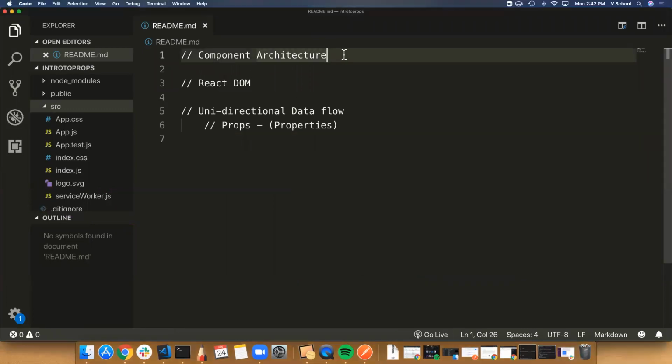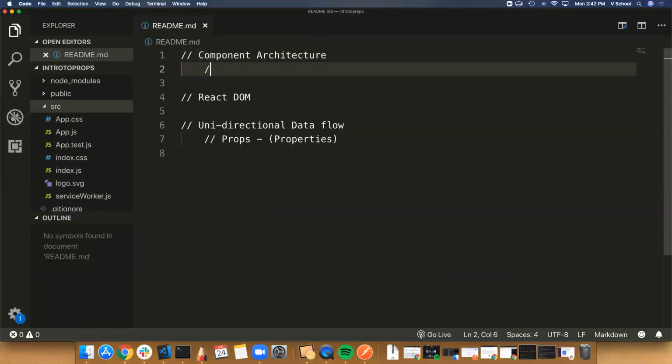But quick reminder of ourselves. What does it mean to have a component architecture, a component mindset? What is a component in React? A component is a function.